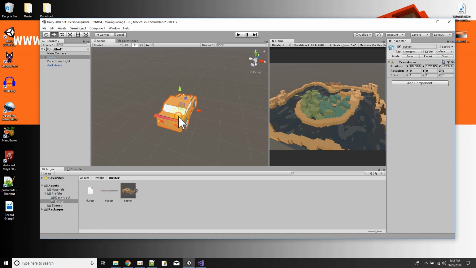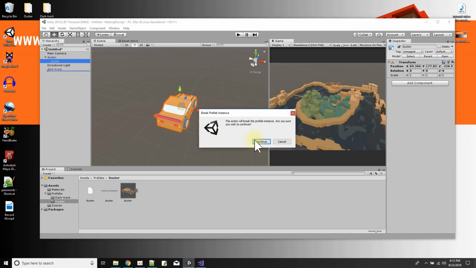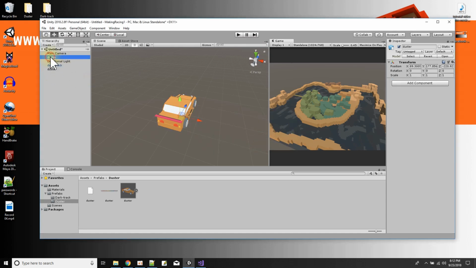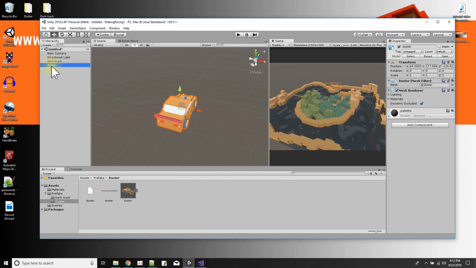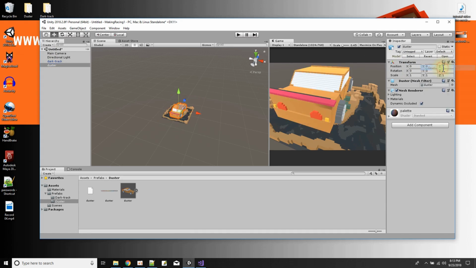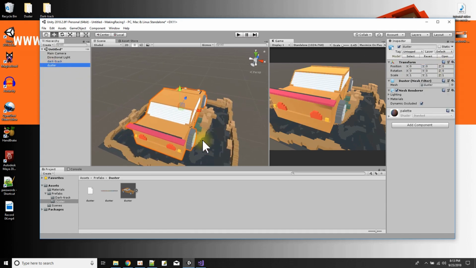And now this car is facing the right way, Z. All right, take the child and delete the empty parent. And the car is way, way too big. So first off, let's just reset its position.